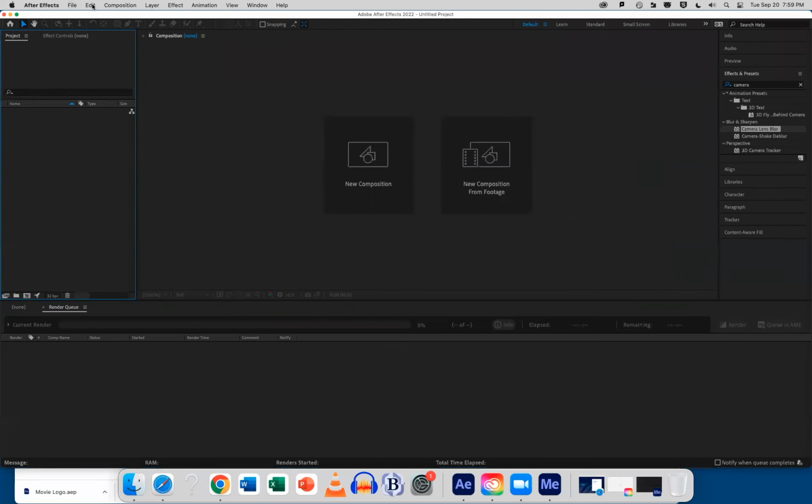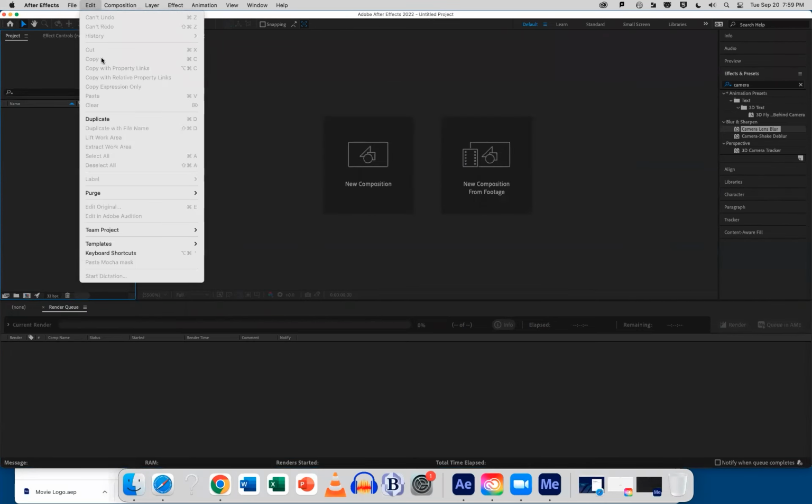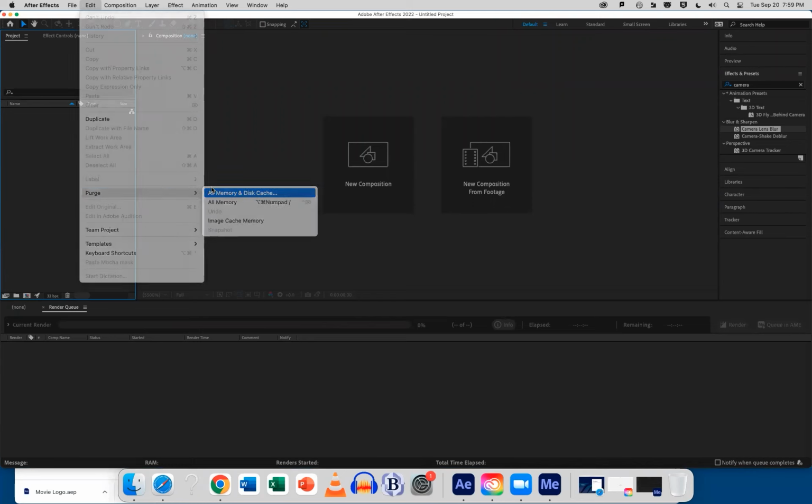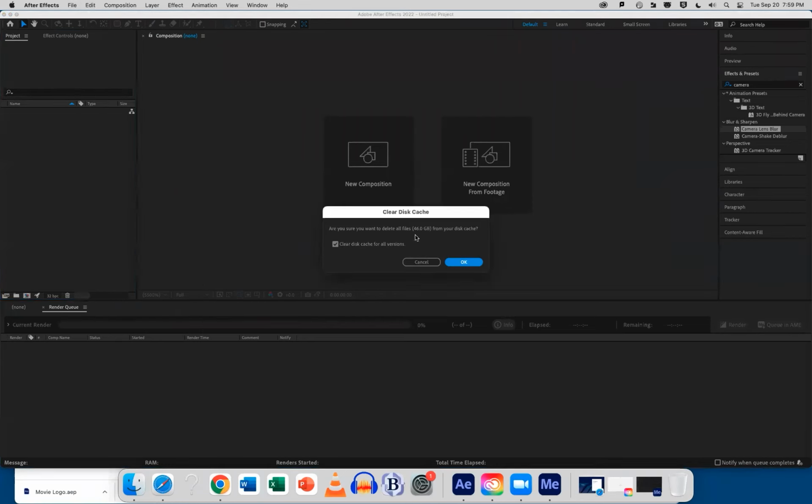And a quick reminder, every now and again, go to Edit, Purge, All Memory and Disk Cache. I used up 46 gigs of space tonight teaching class. Usually at the end of my workday, I've got over 90 gigs. Sometimes I clear it out multiple times during the day, depending on how heavy my workflow is.